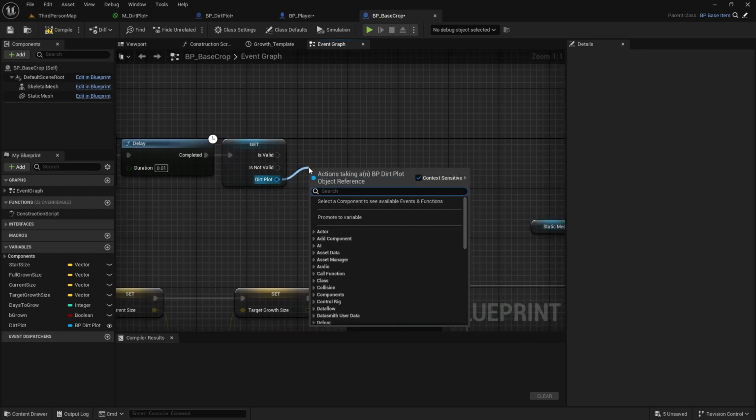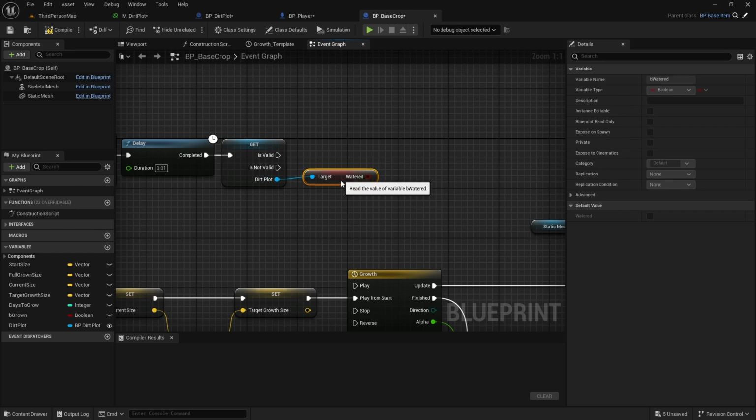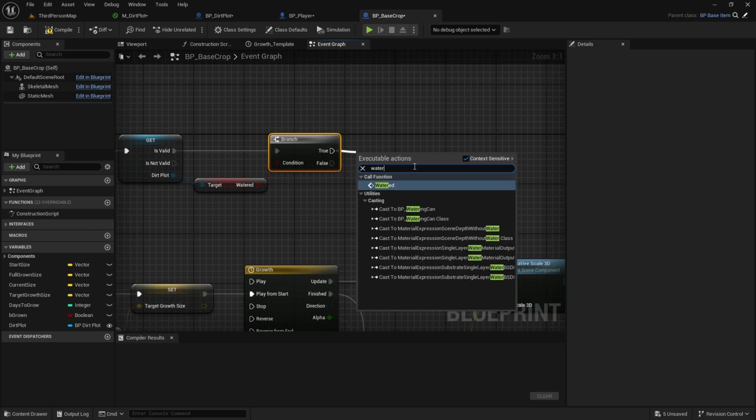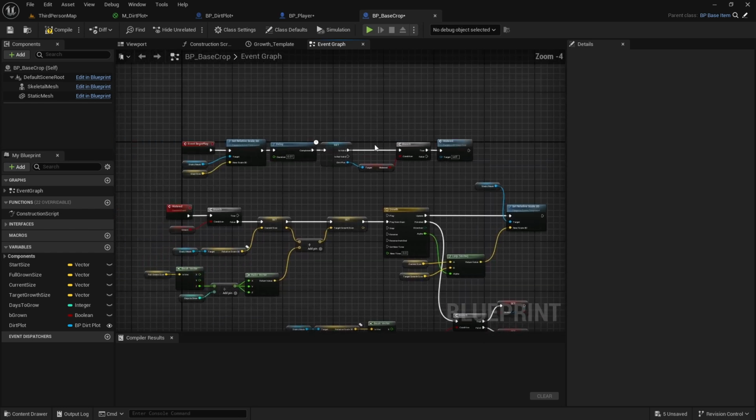So if it is valid, we want to see if it is watered. We'll add a branch, and if our dirt plot is valid and it is watered, then we will set our own watered function in effect.